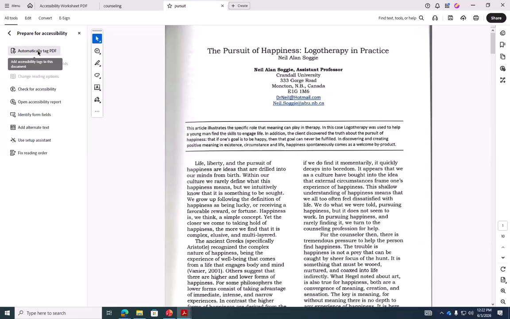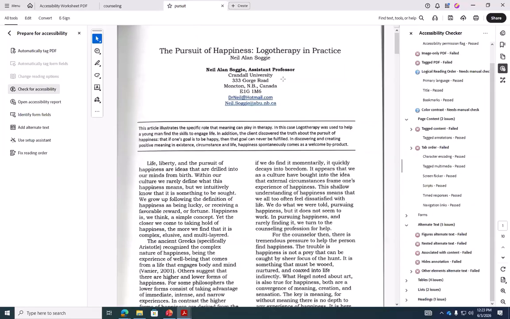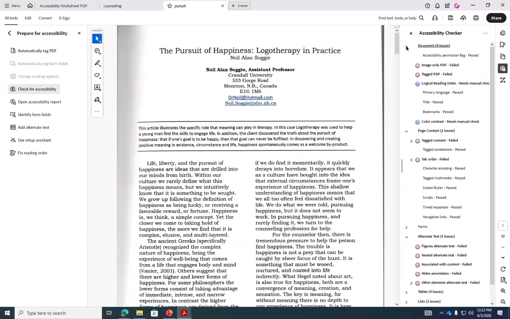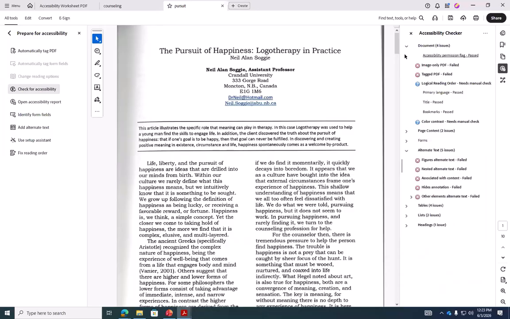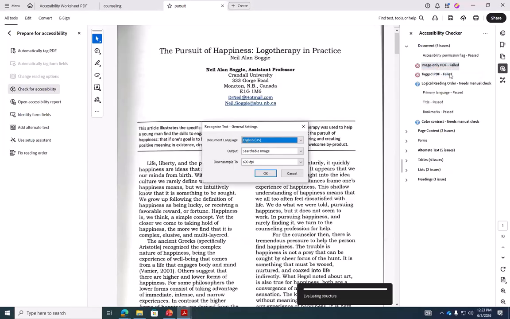I can do the automatically tag PDF from here, but again, I'm curious what's going on since this one is just starting from scratch. And there we see it's not tagged, it's an image only. Everything is failing. So let's get started on correcting all that. So image only PDF, let's fix that.